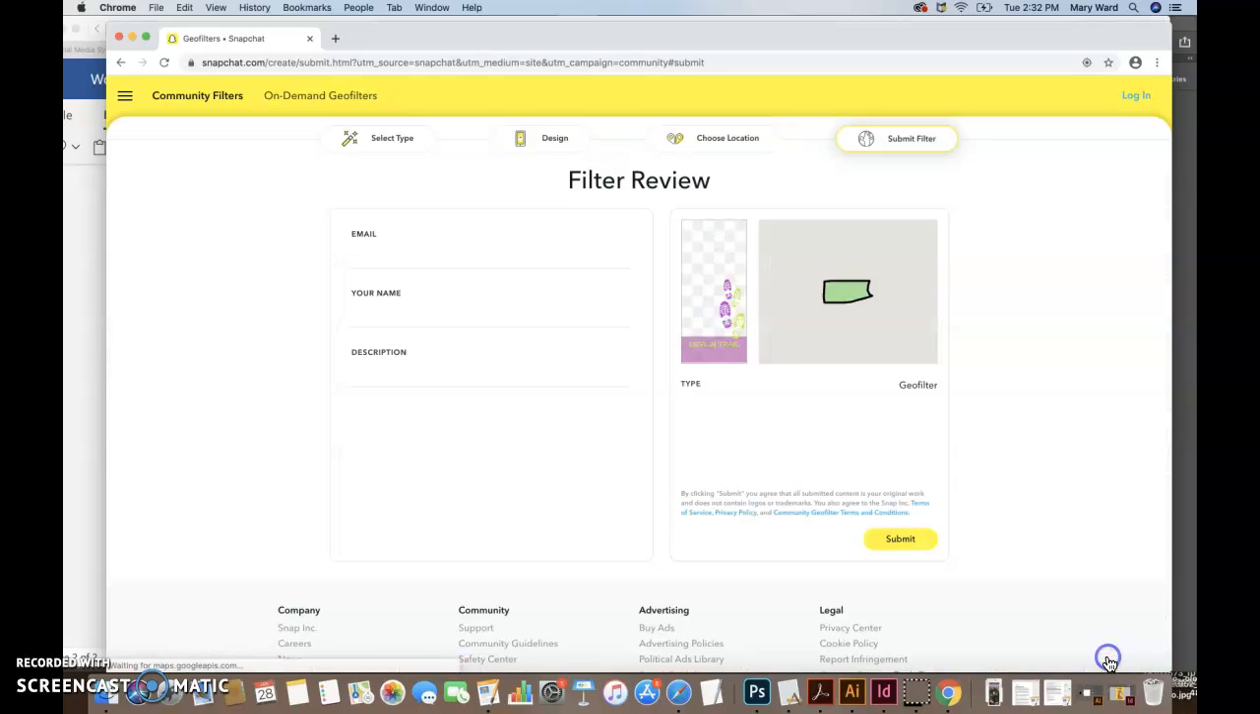And then I need to give my email address. My name, Mary Ward, description. The description should be something that will convince the Snapchat team that your filter is usable and useful. So basically, we're just trying to prove why this is important. So the Devlin Trail is a great addition to our community.